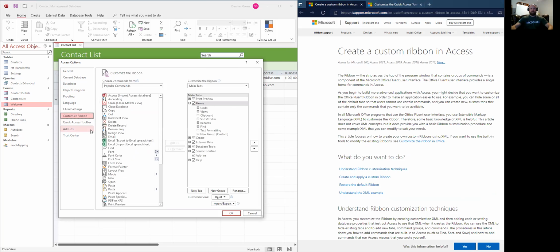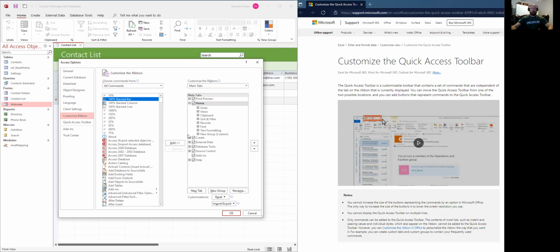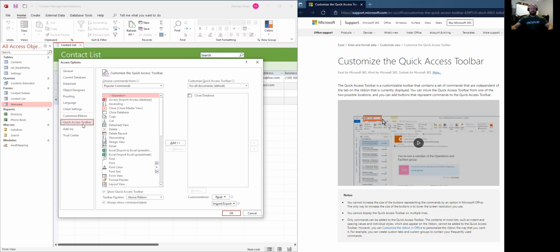You have the ability to customize the ribbons that are at the top of the form by default, by coming to this interface here, finding the command that you're looking for, and then moving it into the appropriate tab at the appropriate level. You can create new groups to show up at the top of your form. And then lastly, for this capability, you also have the ability to create a quick access toolbar.